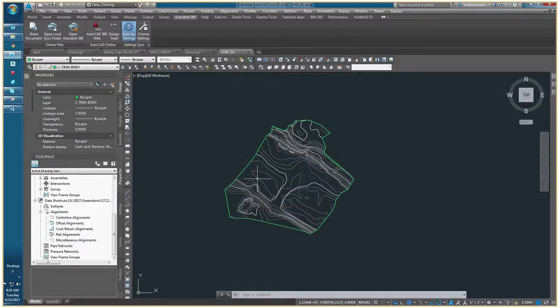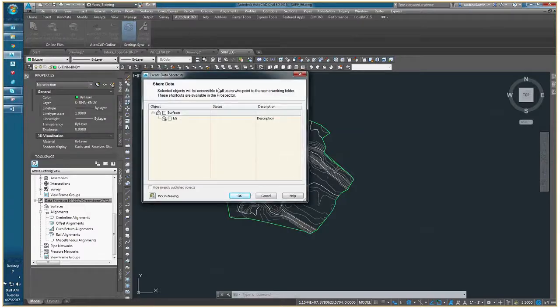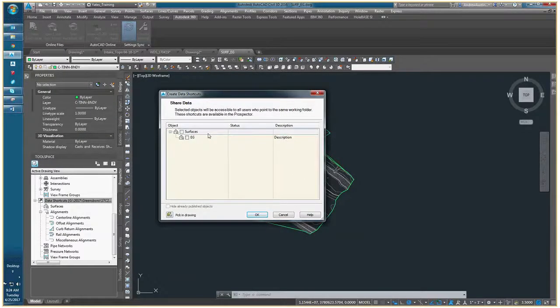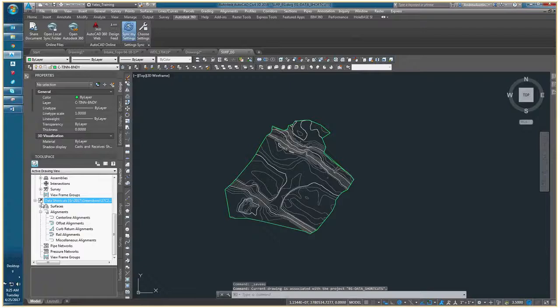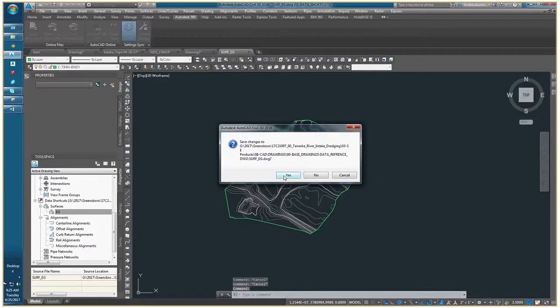So since this drawing's been saved, I should be able to right click on data shortcuts and say create data shortcut, and we get a pop-up. This will give you a list of every single object that's available to be data shortcutted from this drawing into the data shortcuts folder. In this case, we only have one object that could be referenced, so we'll select EG and then hit OK. We should notice that that surface is now added to our surfaces list under this project. From here, we can close and save this drawing and keep moving.